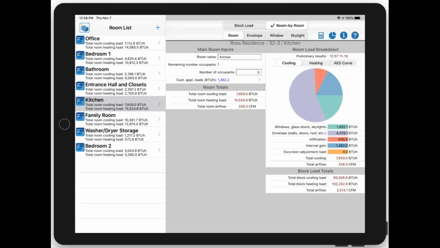We get calls about that at least once a month. Why does the sum of my room loads not equal my block load? Well, it's not supposed to. It never will. If it does, it's a coincidence. So that's kind of how it works.